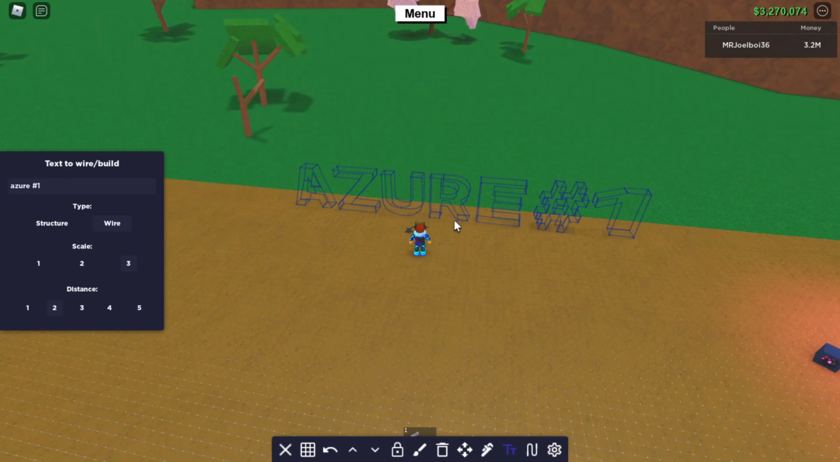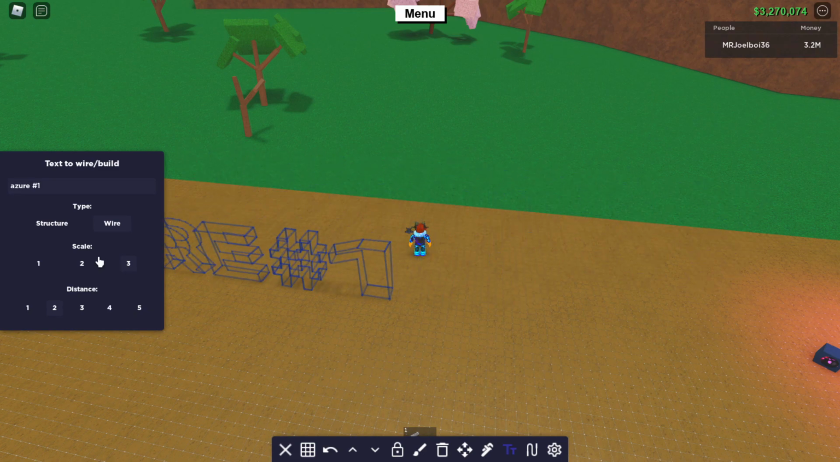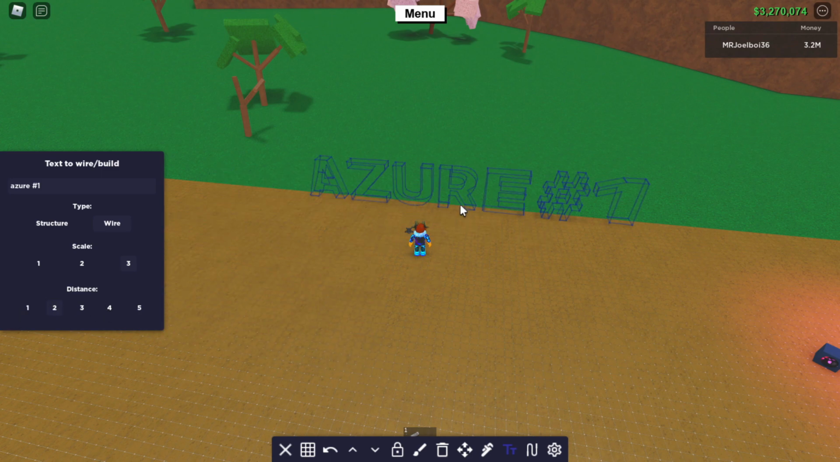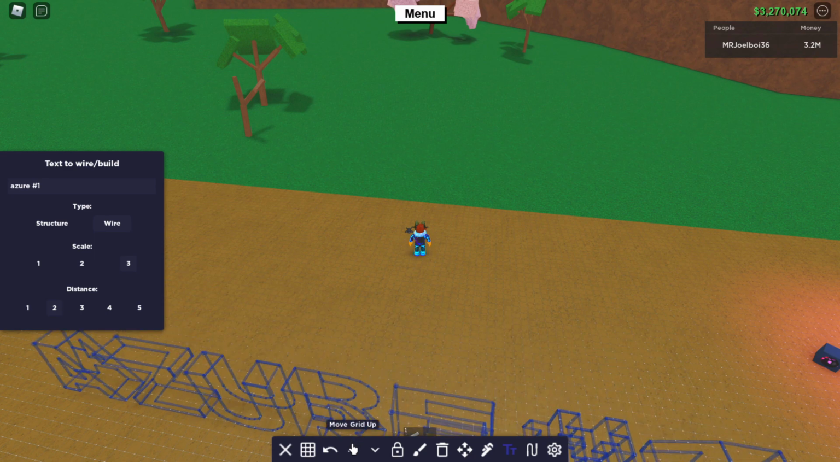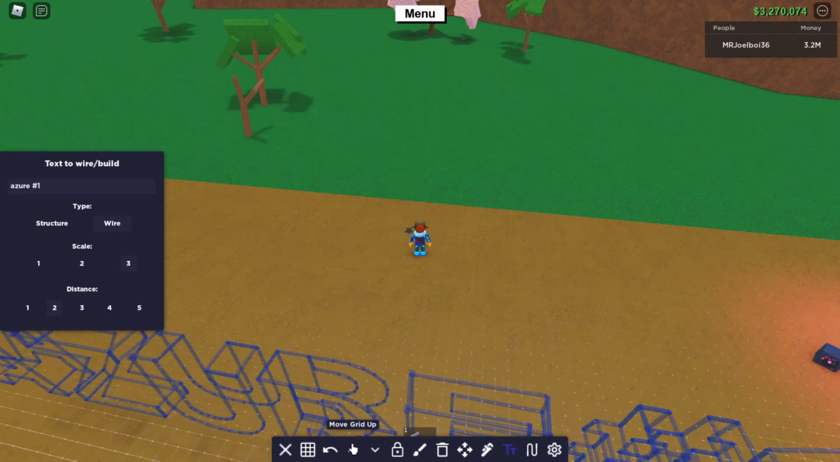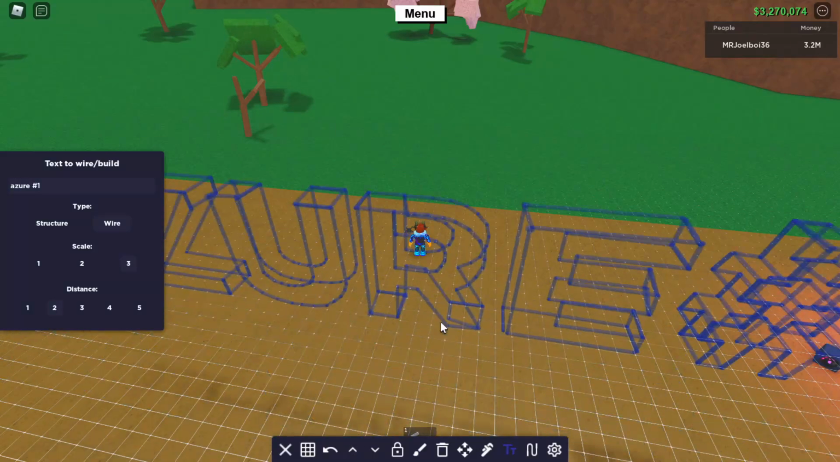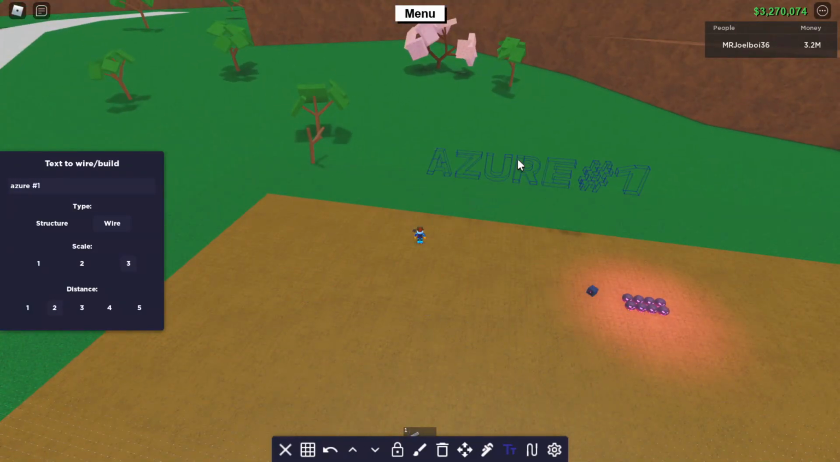So what you want to do after that, once this shows up, you can change the scaling if you want to, if you don't like it, or the distancing. But I think I like it like this. So what I'm going to do right now, I want it a little bit higher up. So to increase the height of this, obviously what I want to do is move the grid up. So you just keep going up, guys, until you want it to be a specific height.